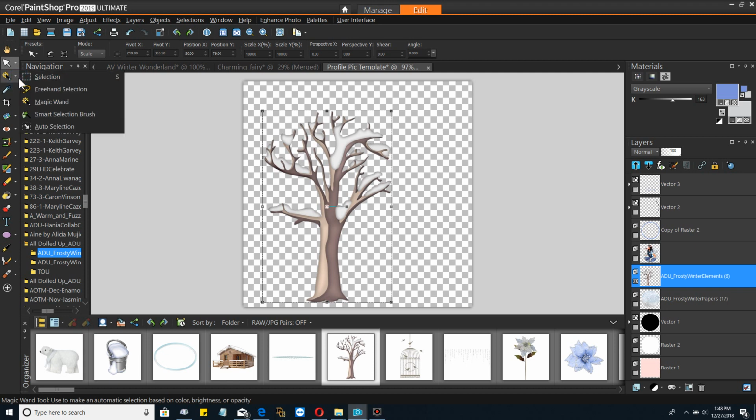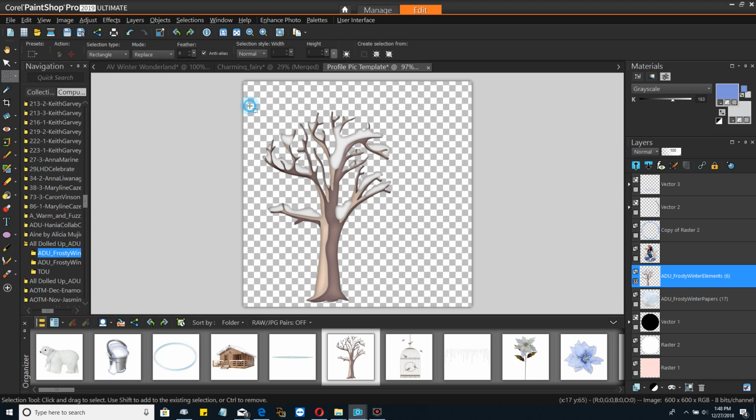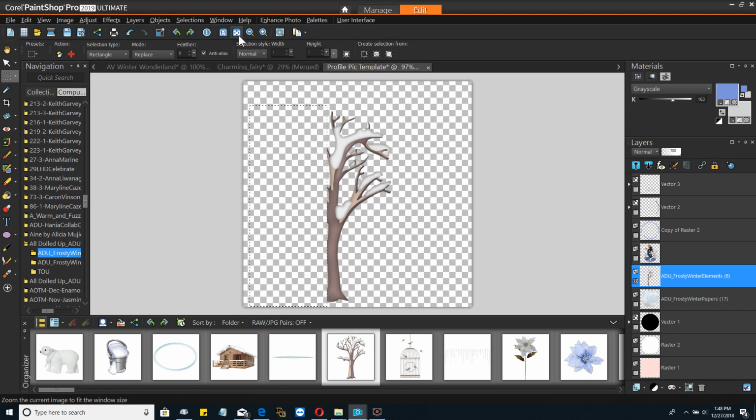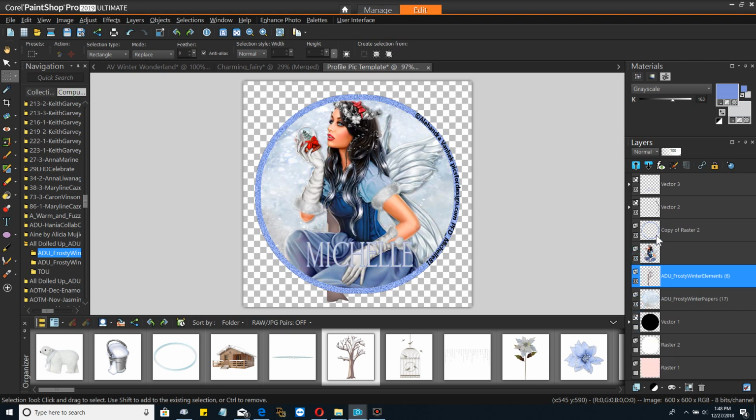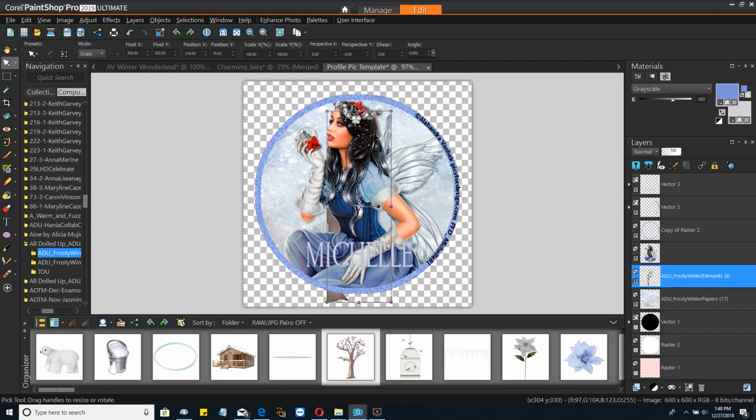So I'm going to go to my selection tool here on the left and then I'm gonna draw a square right here, or rectangle, and then delete. That way I know that I get everything inside the frame and no events of erasing. So that's good.